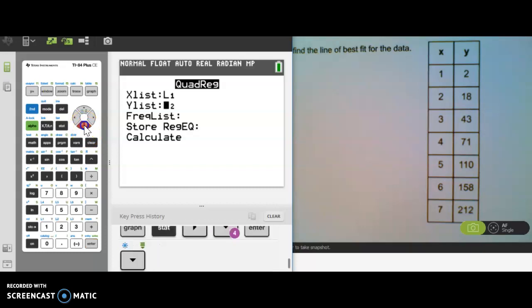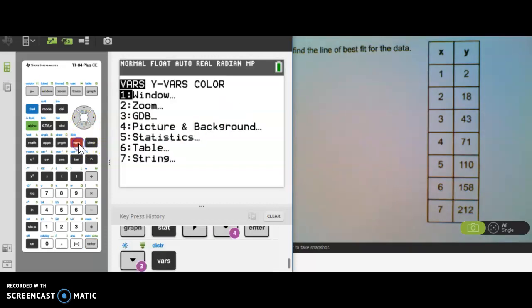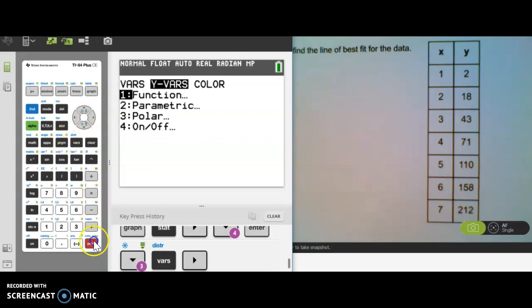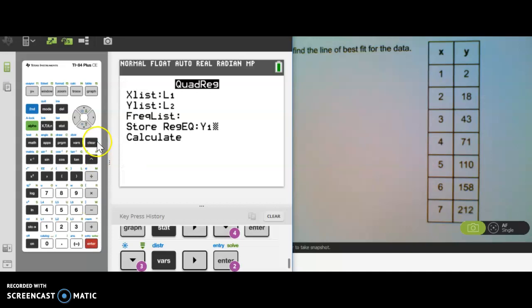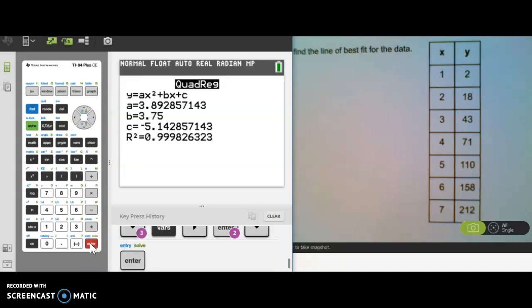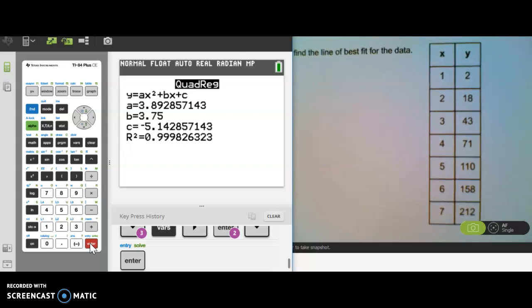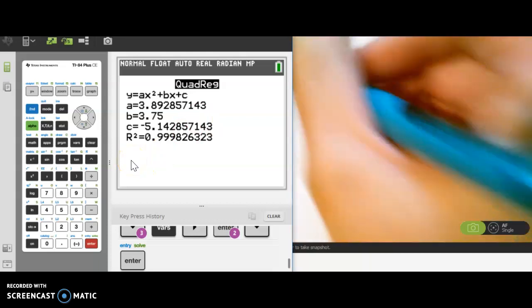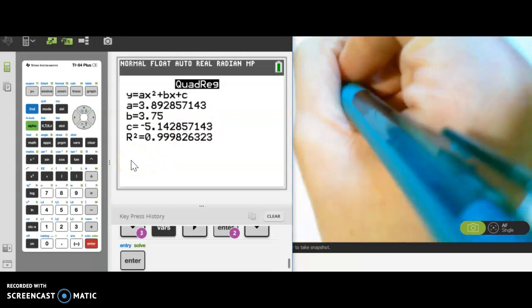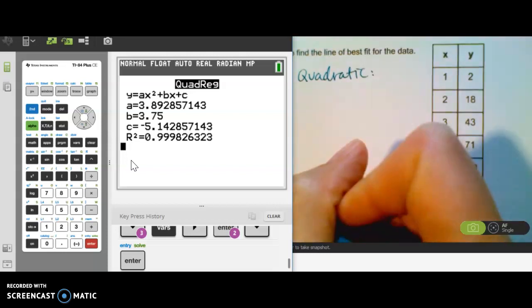Now again, you have to store the reg EQ. We have to store it so that it will actually graph it. So we press vars, right arrow, enter, enter. And then we have to press calculate. Now at this point, I'm going to go ahead and write it down because if this is the function we want, then we won't have to come back to this screen. So this is our quadratic. We don't know if this is our answer yet, but I'm going to write it just in case.